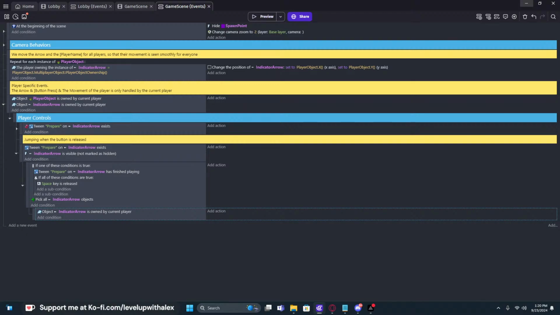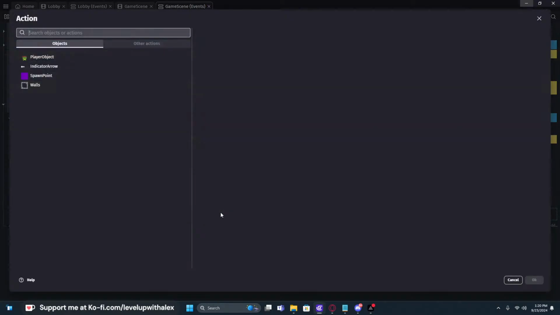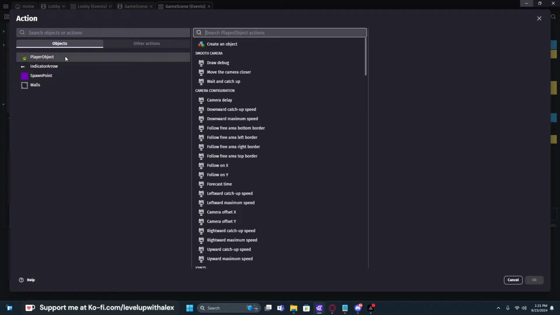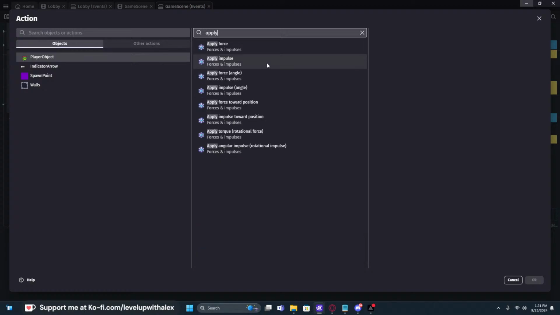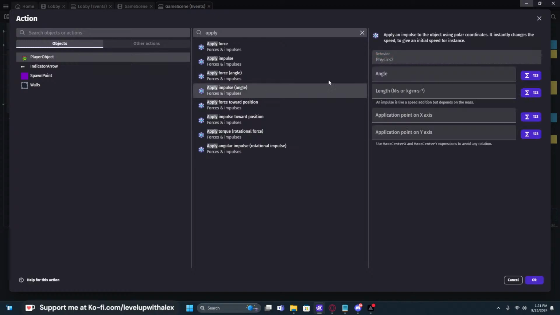Okay, so what we have to do is go to the action on this. Now we're going to start applying the impulse to the player. We're moving them using the physics engine. So we're going to click on the player and hit apply, and we're going to apply impulse. Impulse is like an immediate push, whereas force is continuous, right? And we need to actually use the impulse angle in this case.